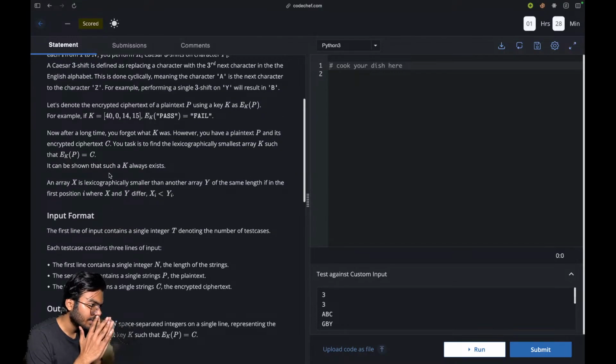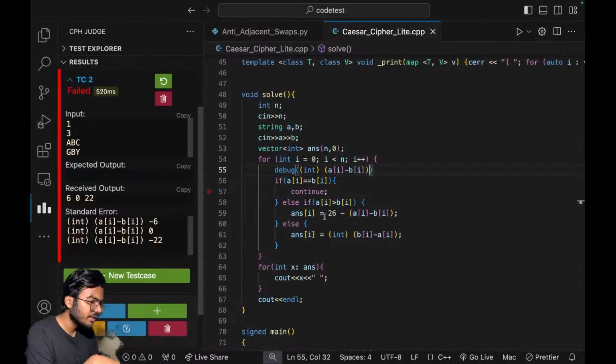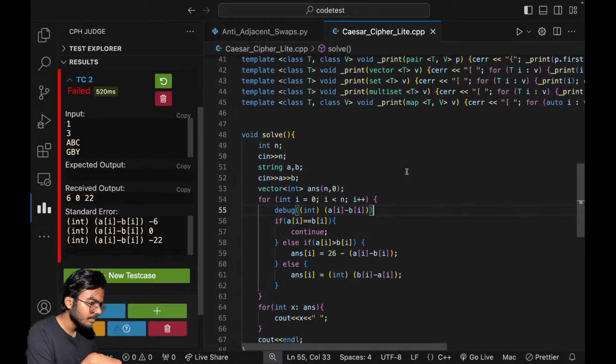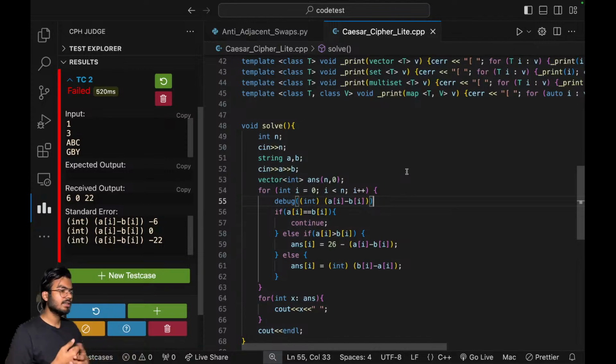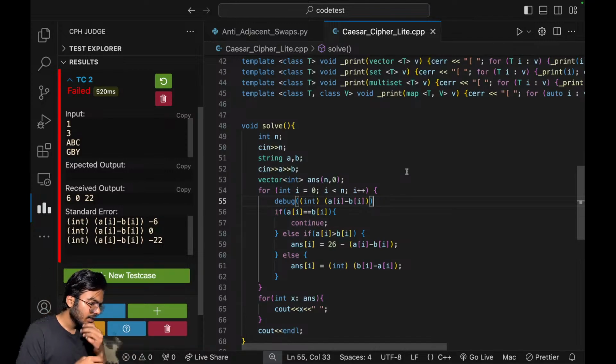I think I should do this using binary lifting. I mean, there will be cycles. There will be many cycles actually, and every number points to the next number. But I think it will be overkill. Should I do it using binary lifting? I don't know what to do.